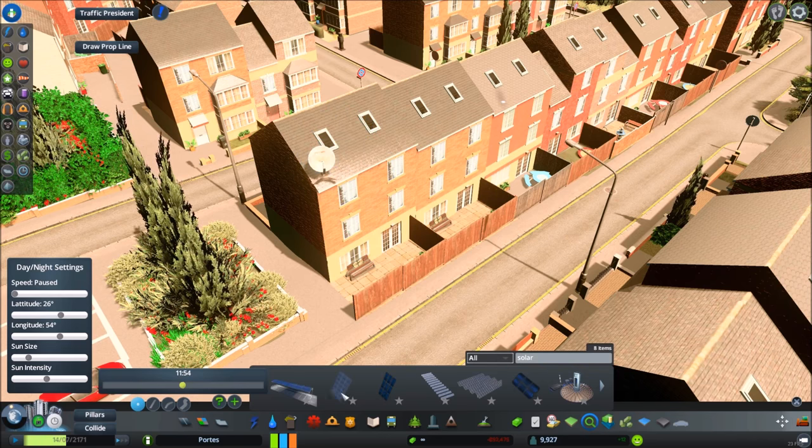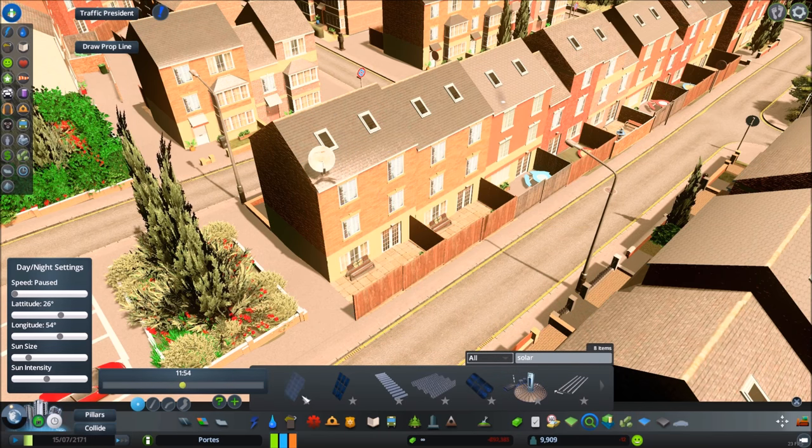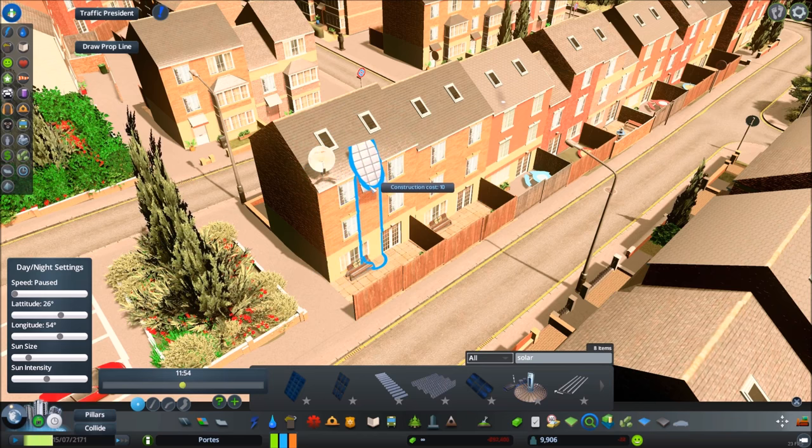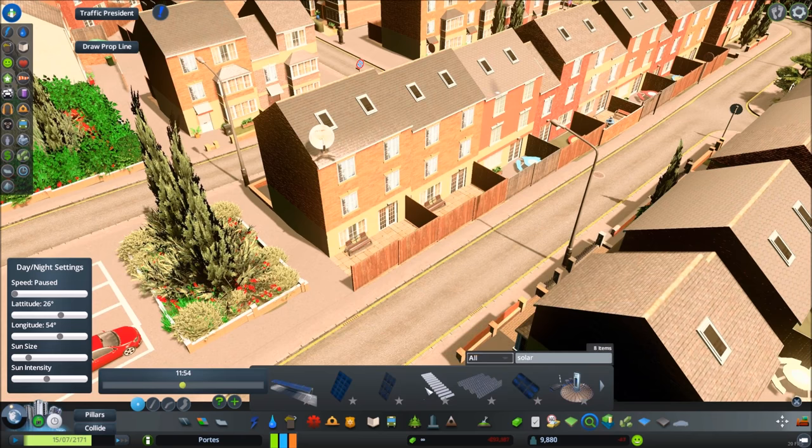Some props, as you can see here, I was looking to try and put a solar panel on top of this roof. Some props don't quite work, and that's got nothing to do with the mod itself. That's just how the mod's been created at this angle. We can't rotate the angle of the actual prop itself, only the left to right angle.